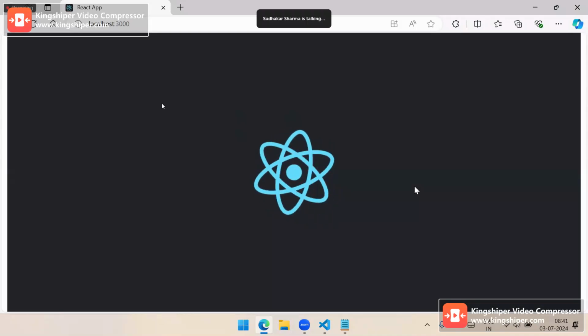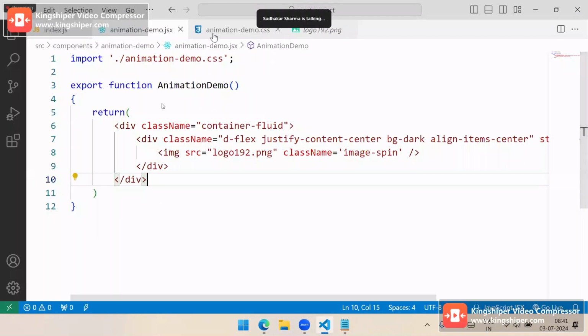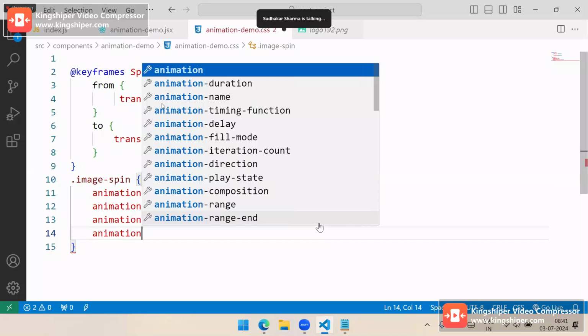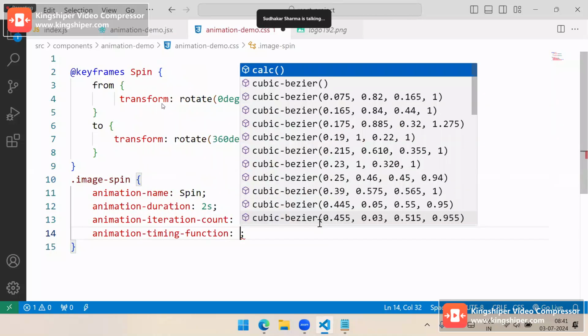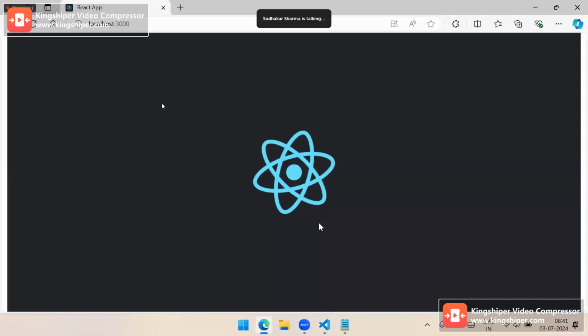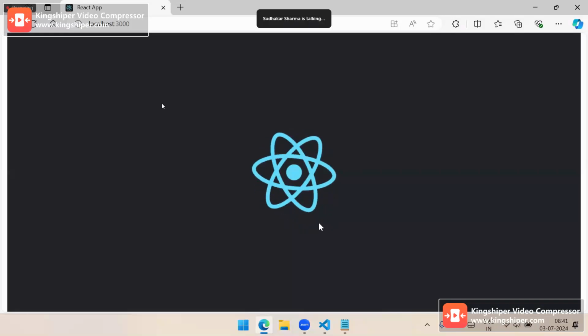But it should spin in a linear way. So you can put a linear animation. Here we have to say animation-timing-function as linear. If you put linear, then it will be like this. So we are doing the same as those React people have in their logo. We are making it spin.